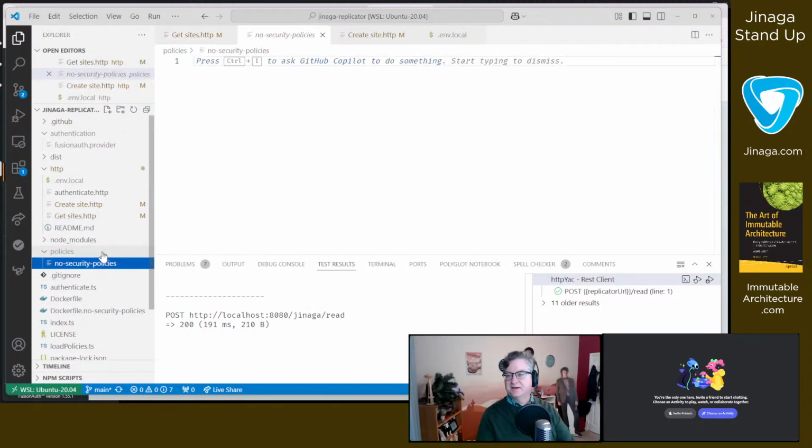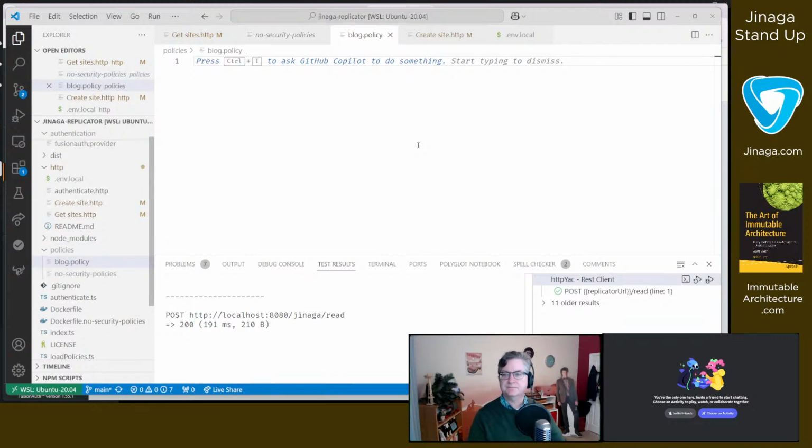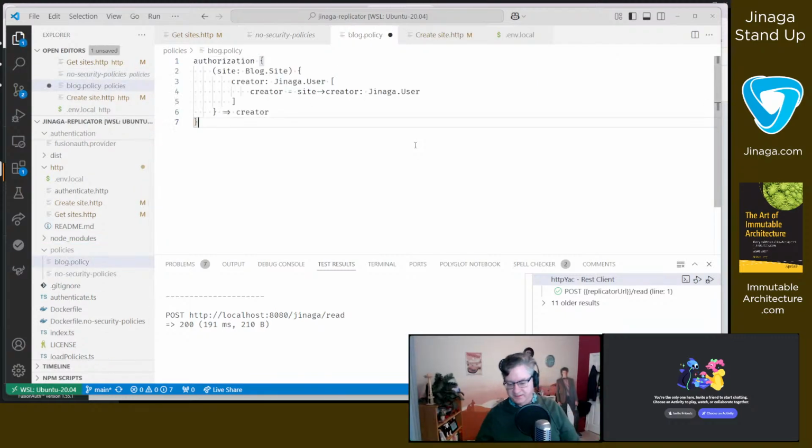So instead, I'm going to say, let's go ahead and create a security policy. So I'll come in here and I will say I want a new file called blog.policy. And there's my policy file that says authorization for a site. So whenever you see a site, it must come from the site creator. That is the user that is allowed to create that fact.